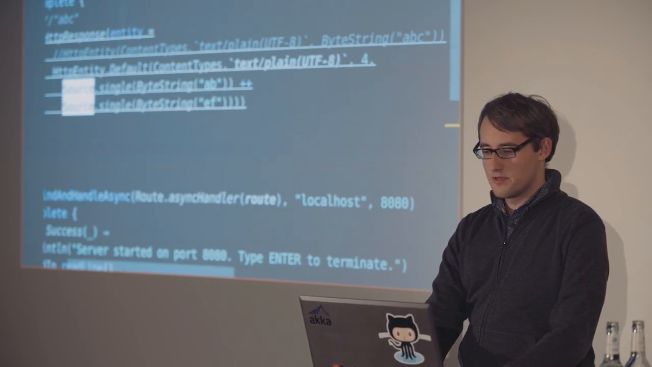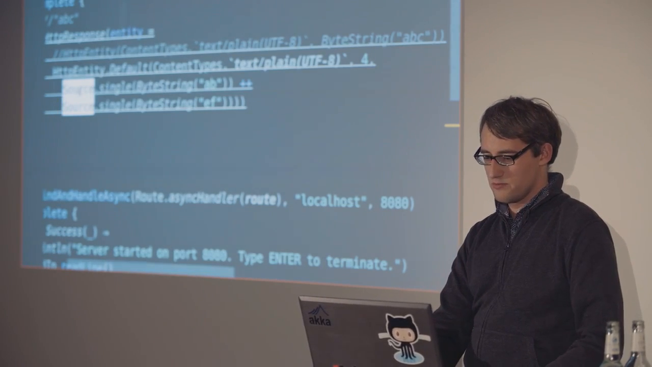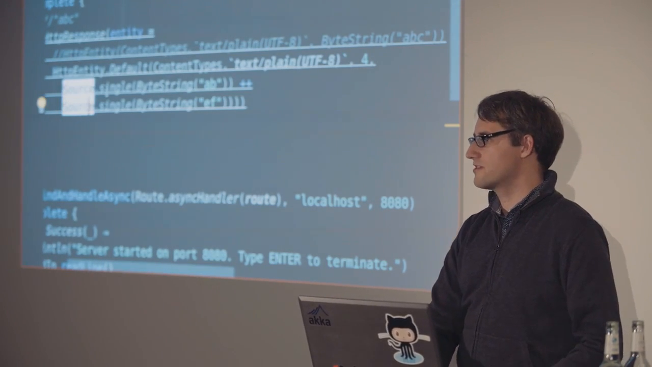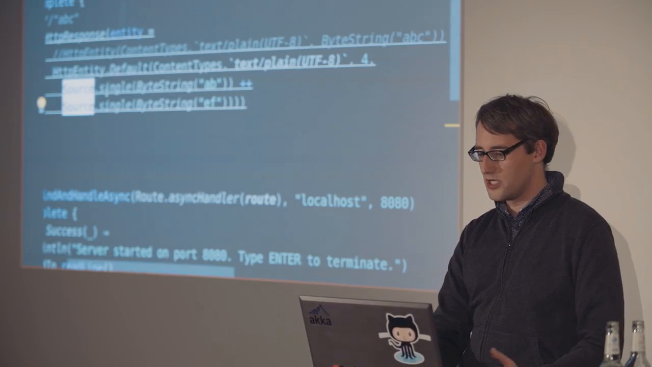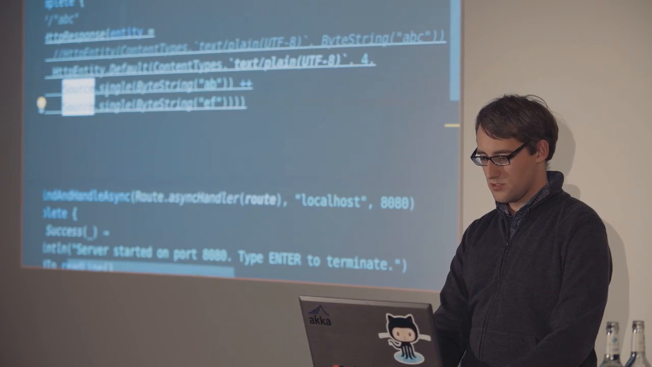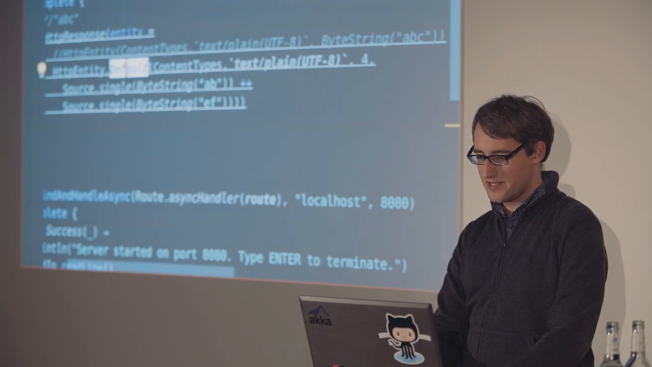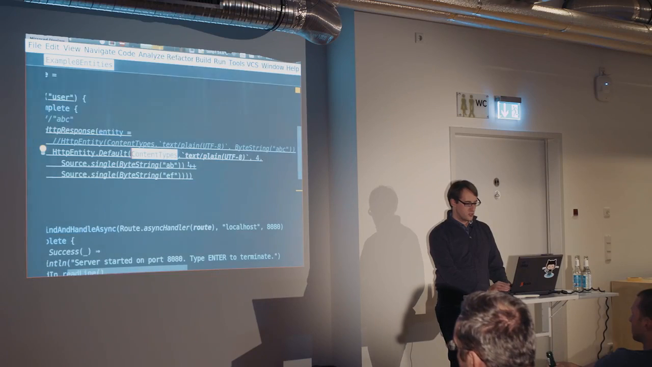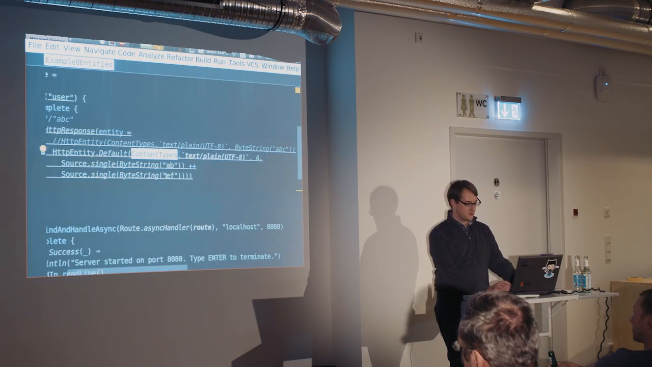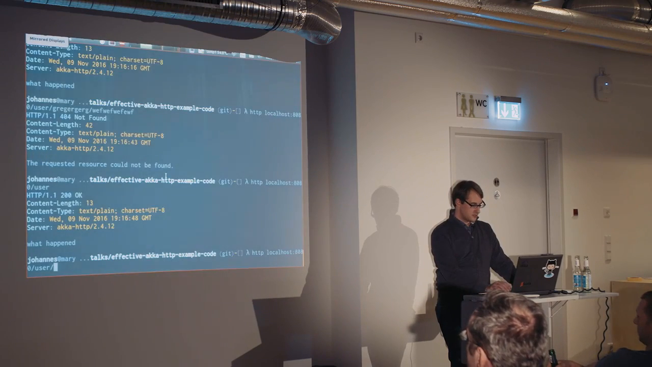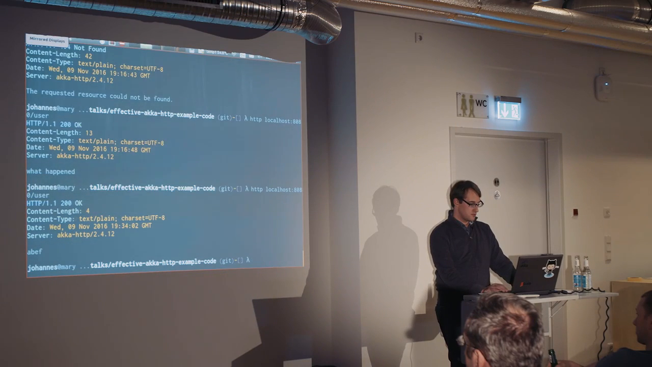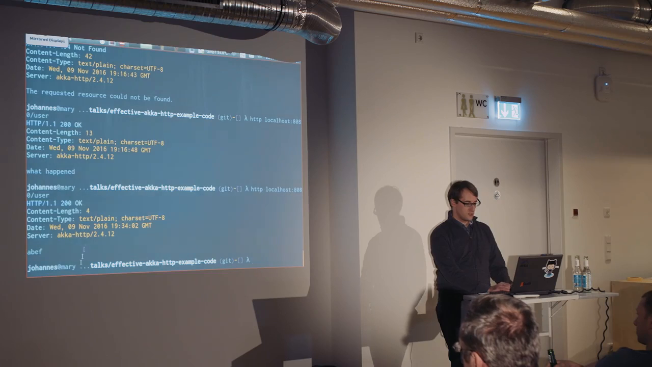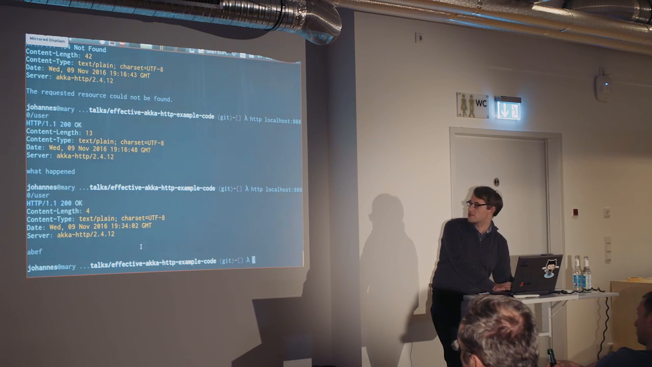I mean, if you haven't used Akka Stream, it might be a bit hard to understand. But a source is basically the abstraction from Akka Stream which represents a stream, or the source of a stream. And so we just need to supply a data source here. In this case, we concatenate two sources, both of a single static byte string. So let's see, I think I compiled it. So this works, but it's not much interesting to see here.